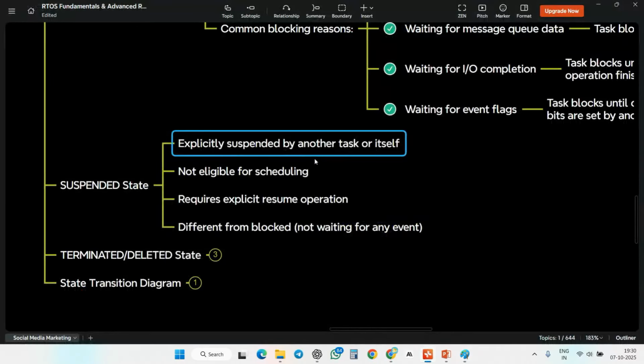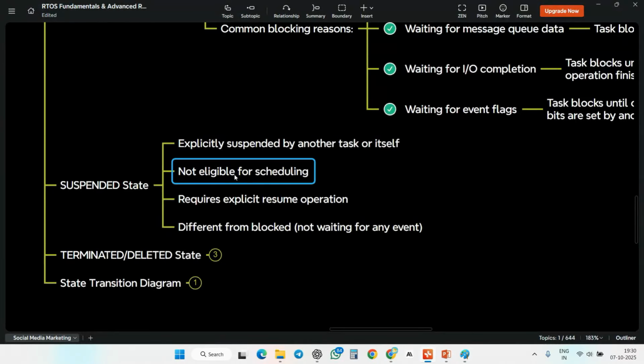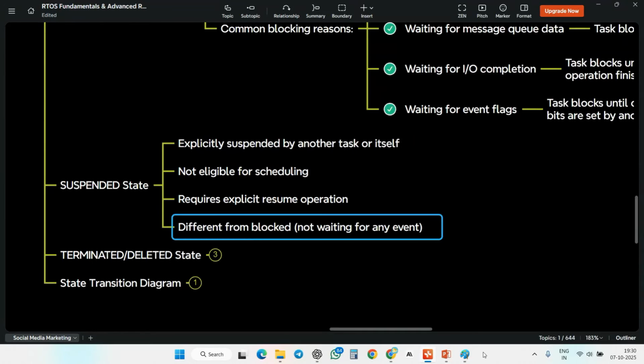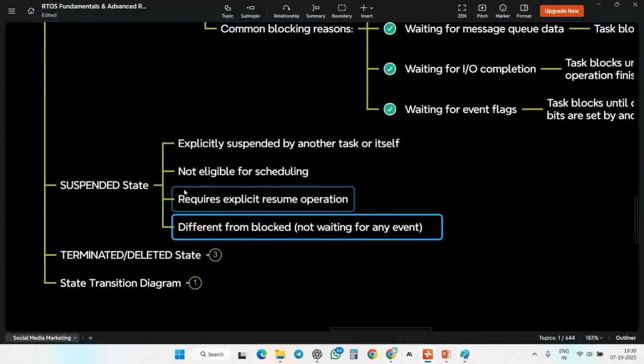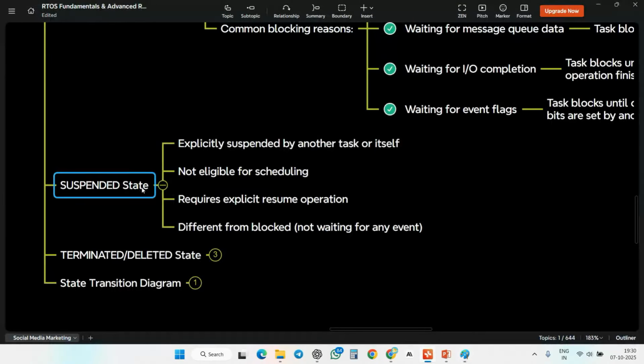It was suspending itself, because it just stopped itself. Or else it's done by another task, but it is not eligible for scheduling, so it requires an explicit resume operation, and it is different from the blocked state. It is not exactly like the blocked state. It is not going to be waiting, it has started stopping itself. At that time it is called a suspended state.